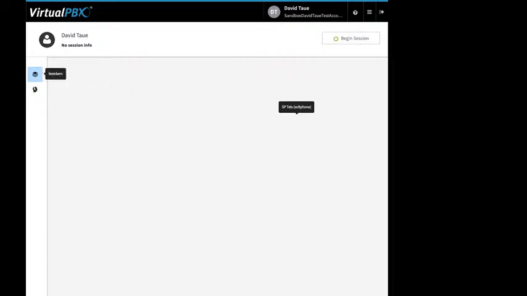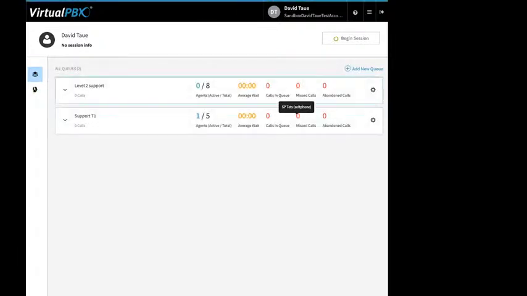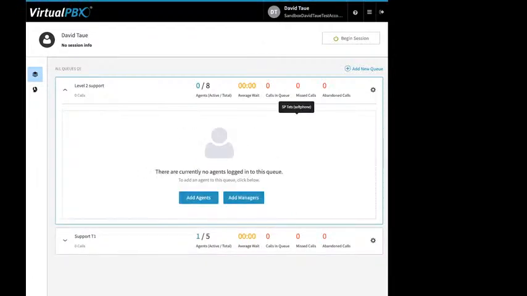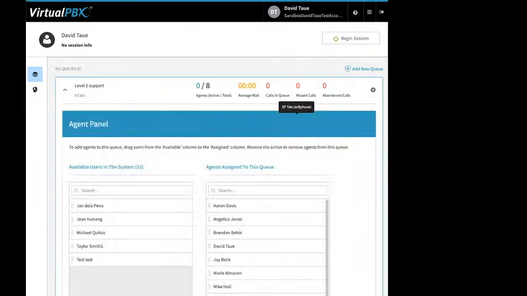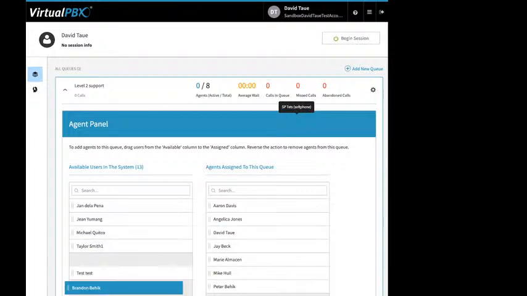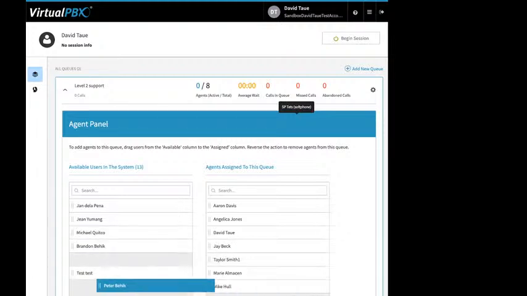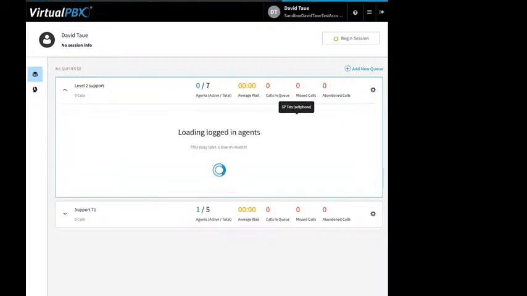Now if I go back to queues, if I click on a queue here, I can add staff members by clicking add agents. So these are my available people who have queue access, like Taylor, who I just added, and these are people I've already assigned to the queue. And now I can always click and drag and move people around. We can add Taylor in, move Peter out, that sort of thing. And then at the bottom, click on Save Changes.